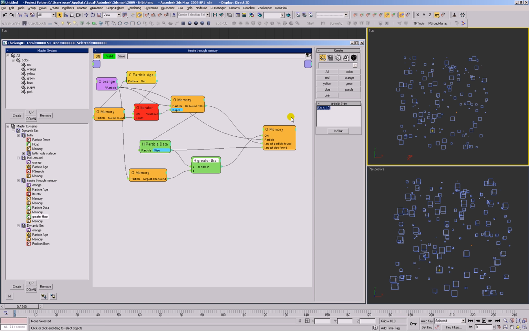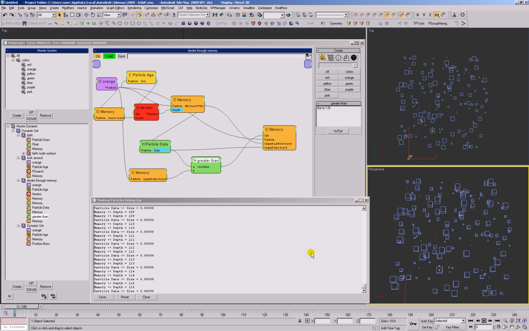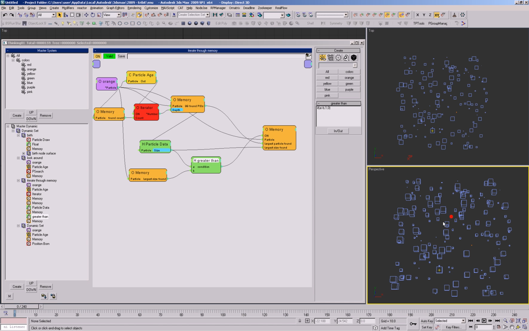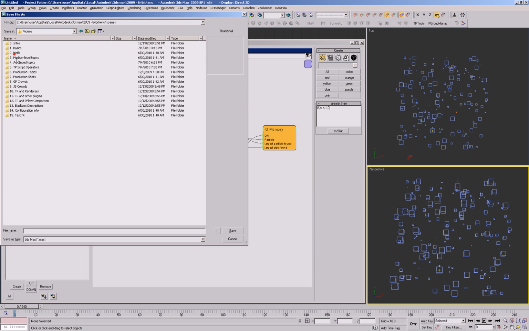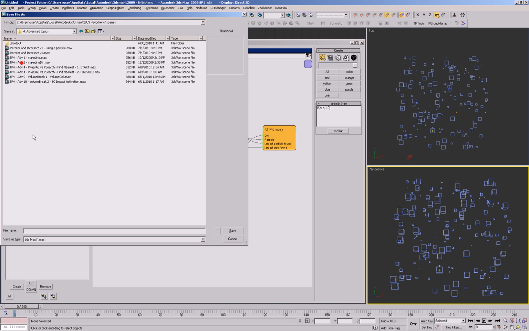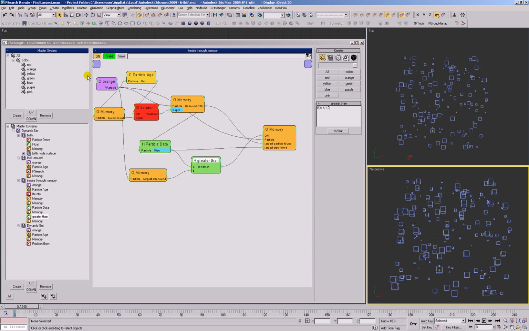So we will go ahead and save this scene out. Oops, let's turn off debug. We'll save this scene out under projects, TP4 video, videos. I believe this is in the advanced topics. We're going to call this PSearch Iterate find largest. Okay, and then we'll add the prefix to that. Okay, let's move on.